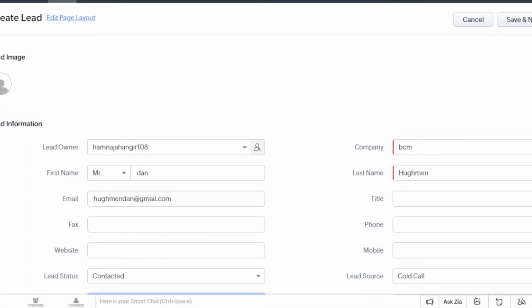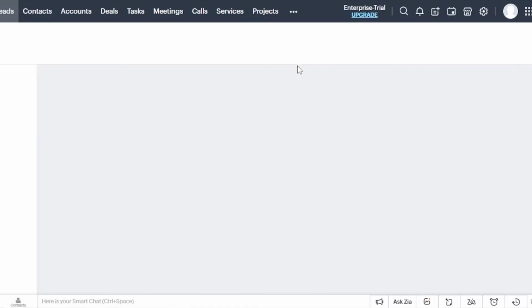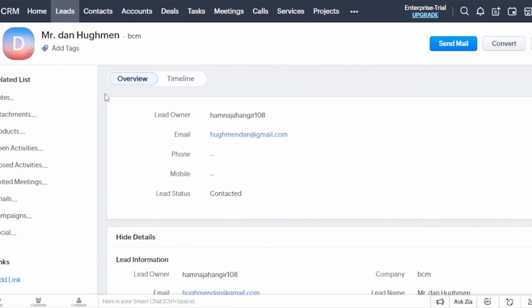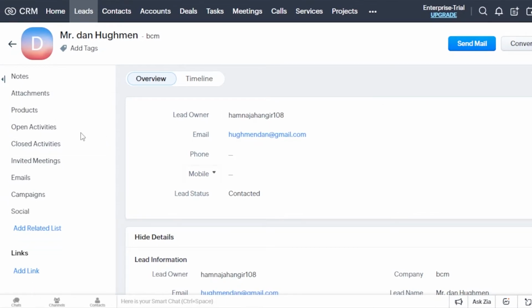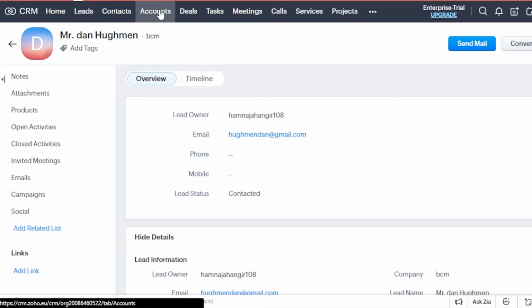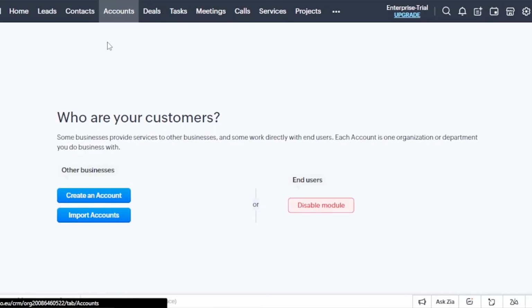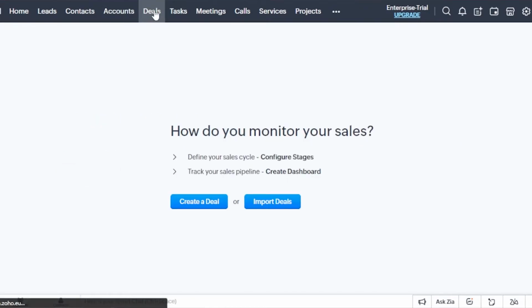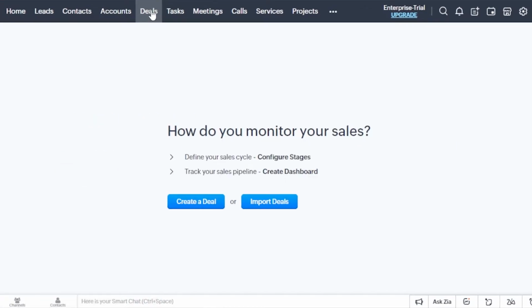Now I'm going to click on save lead and a new lead will be created on my software right here. And you can see again with this lead now, I have all of these different options. Similarly, we can create accounts as well. So we can import an account or create a new account. We have deals. So with deals as well, again, we can import and we can create one too.